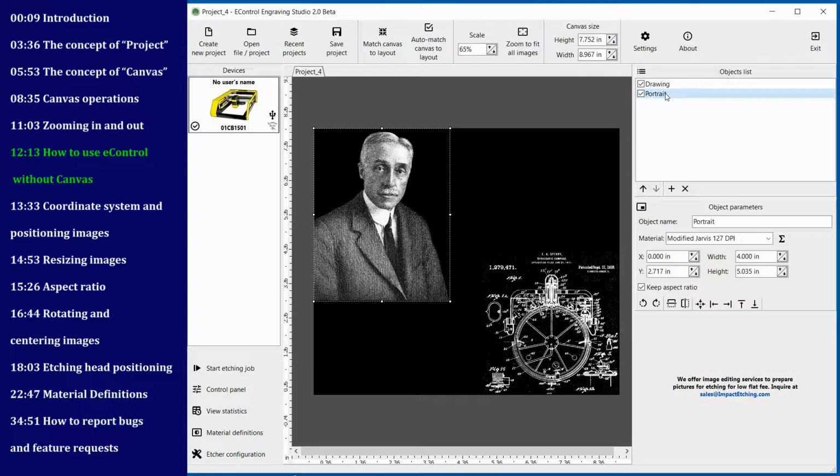Let's say you use Corel to put your layout together. You don't care about the functionality of composing your etching out of multiple objects, and you just want to work with one image. If that is what you prefer to do, then you just permanently turn on this Auto Match Canvas to Layout function, and your canvas will always automatically track the dimensions of your image.